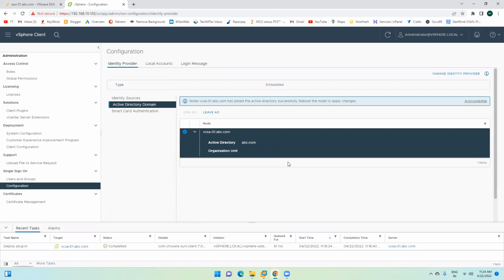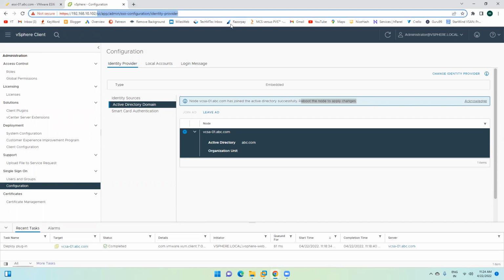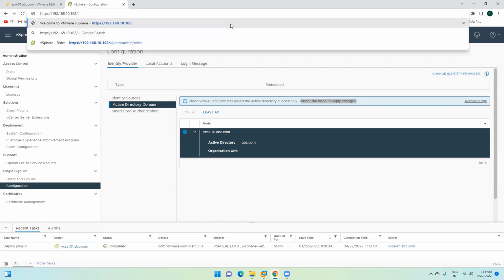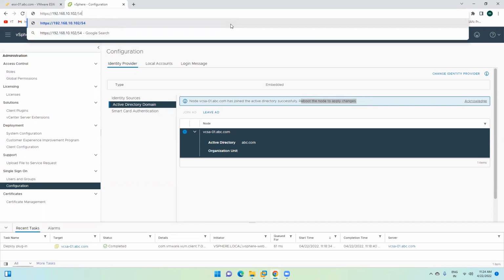Okay, so as you can see, now we are getting the option to leave the Active Directory domain, but node VCSA-01 has joined the Active Directory successfully, and a reboot is required to apply the changes. So now I have to reboot my VCSA server. For that, let me go to the management console.